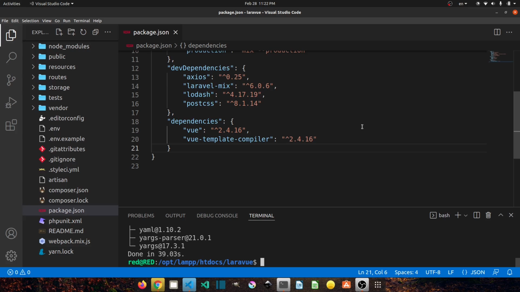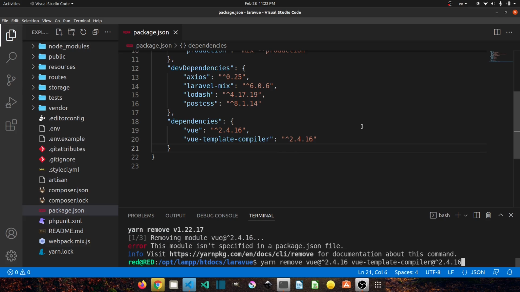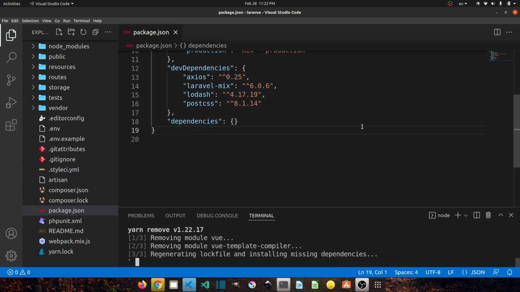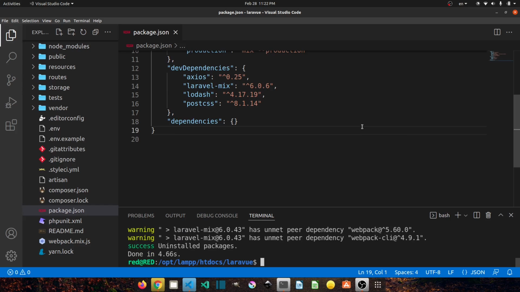So let's say we want to say yarn. Well, let's copy the previous command, and this time instead of add we will say remove and press enter. Well, they are not removing. What we can do is remove the versions. So let's remove them and press enter. Now they are being removed. So you can see guys, they are removed.